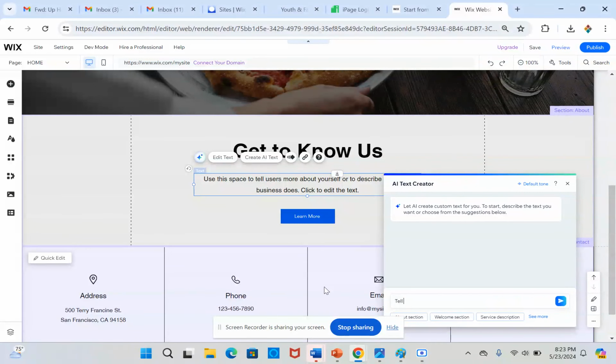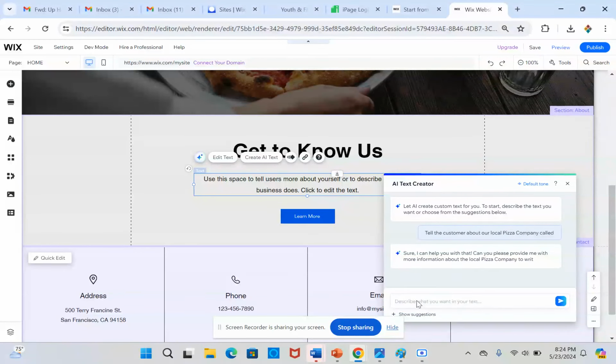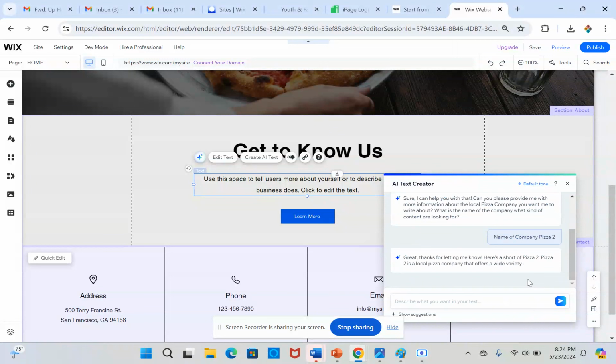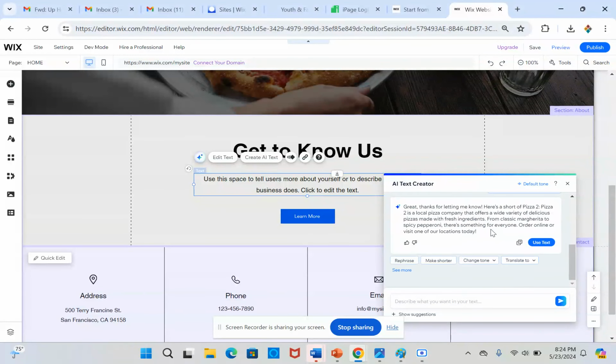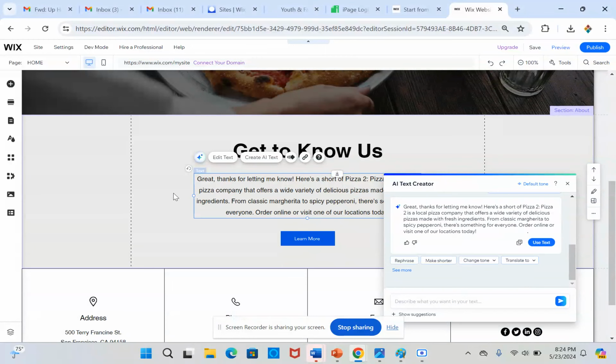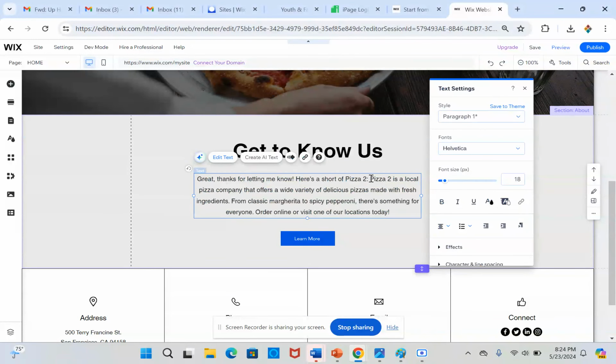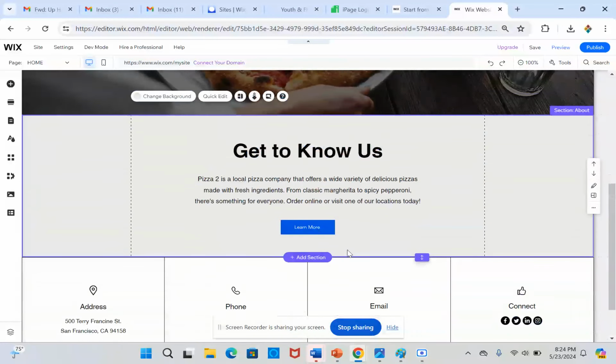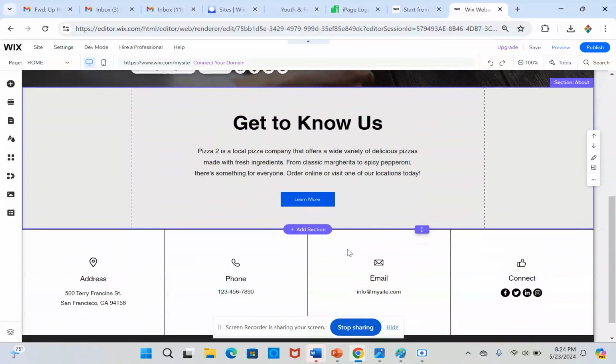Or we're going to put tell the customer about our local pizza company called, sorry, typed that too soon. Company Pizza 2. And as you can see, it created text for me. And just make sure you read it so that it's accurate. And that's it. Now I have my text for the site, for about us, and our contact.